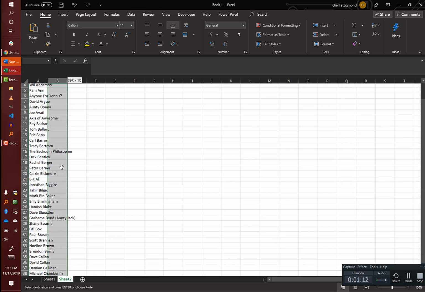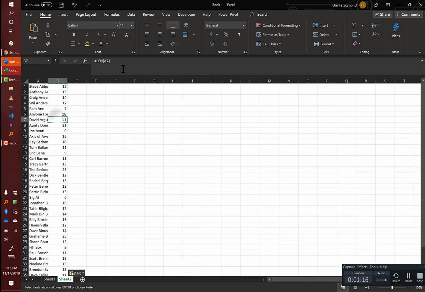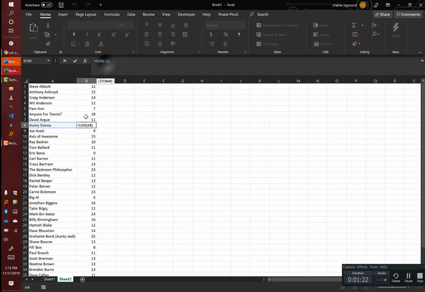To do that, we're going to use the Len function, which is short for length. You can see all you do is feed in the name and then tell it you want Len, and it will return how many characters there are. As you can see, it counts a space as a character. So if you wanted to do that, you could either subtract one or use a formula to count the spaces.